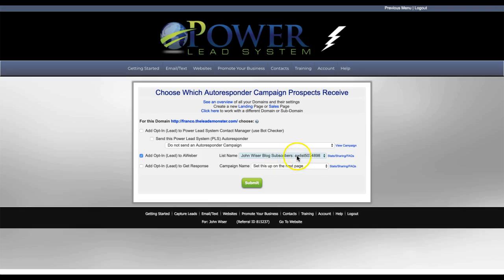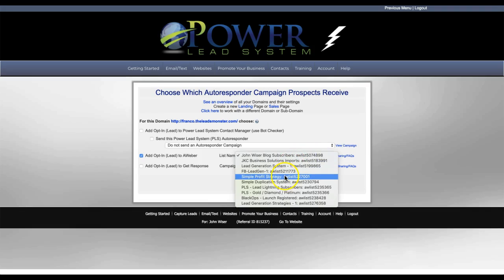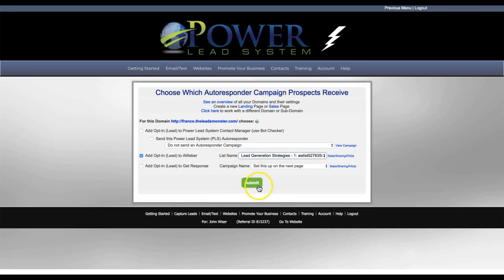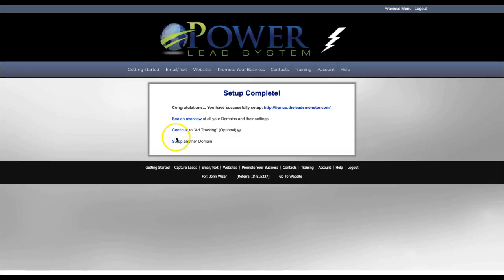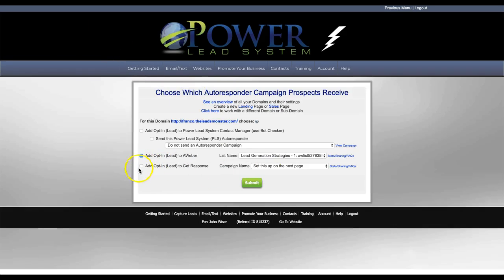And you see I'm already set up. But look down here. I don't have get response. And it'll say set up on next page. So you don't have Aweber yet. It's going to say set up on next page. Let me fix this too because we want that going there. All right. So you'll click submit and it will take you to the next page. So we want to go back. Let's go back on that. So let's say we're going to set up get response.